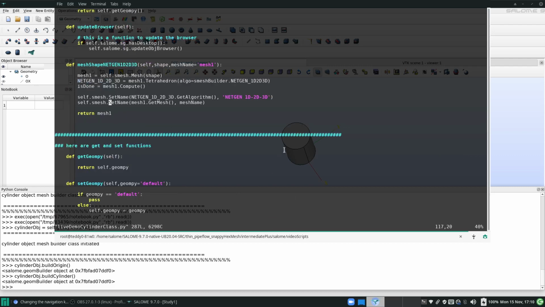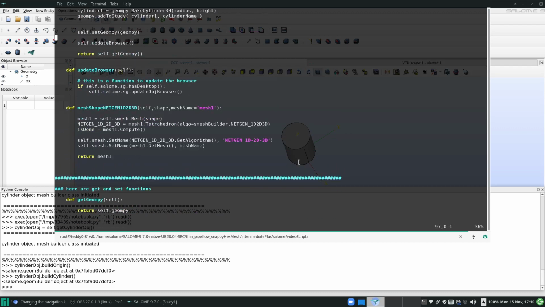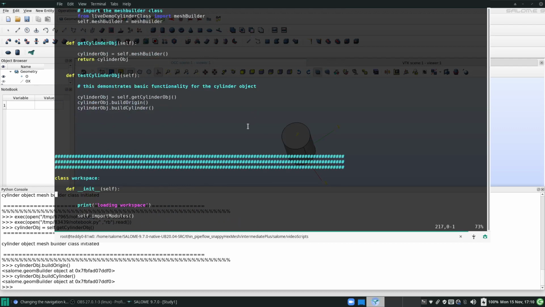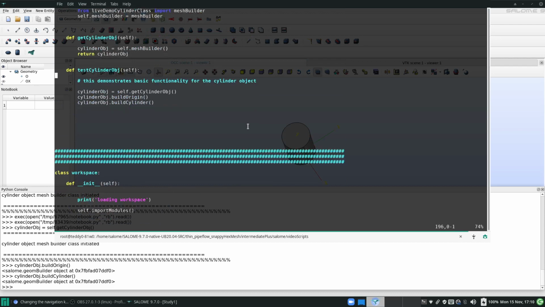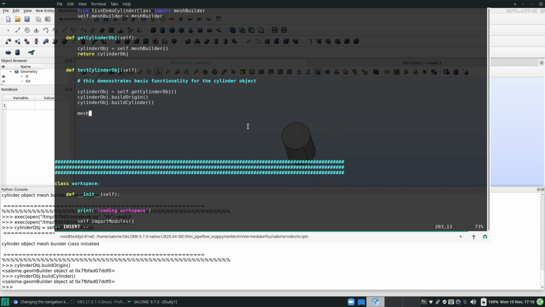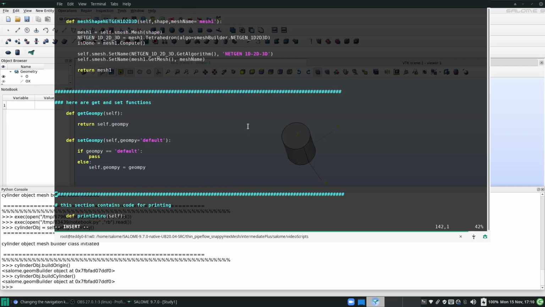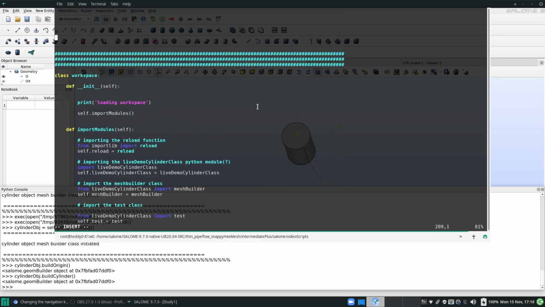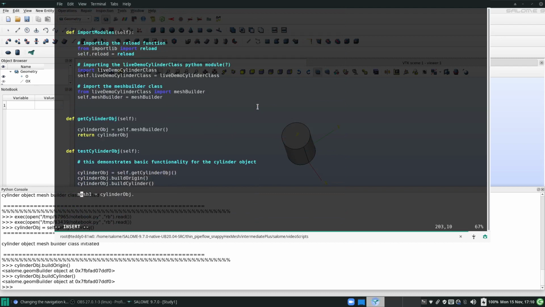All right, so now that we have this mesh shape 1D, 2D, 3D, what can we do? We can actually start to use it inside our test object. Okay, so where's our test object? So cylinder object, let's call this here. Mesh 1 equals cylinder object dot, what are we doing here? Mesh shape netgen 1D, 2D, 3D, and then we'll need to provide the right shape.